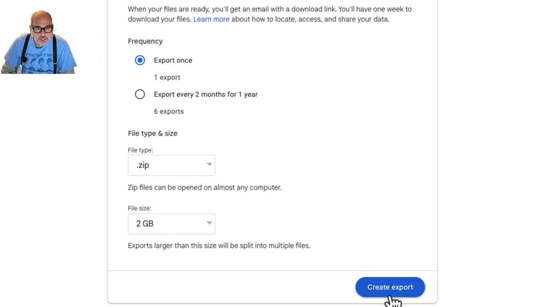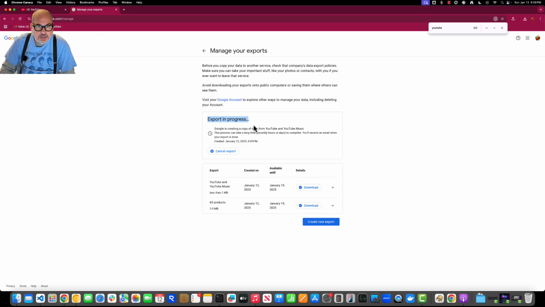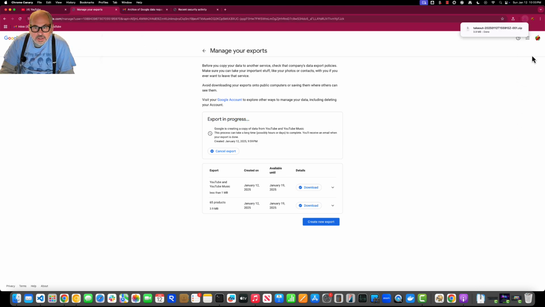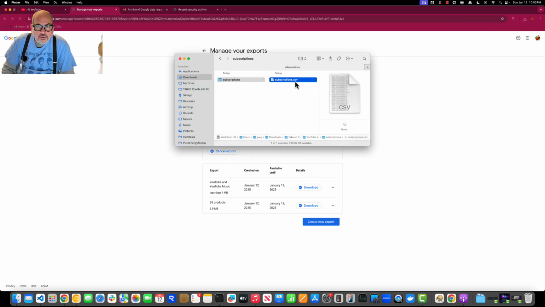Then export once to a zip file no larger than 2 gigabytes and create our export. When it's done, it will send us an email letting us know that it's complete. You can see here that our export is in progress, and we should be getting an email any moment now. When it's ready, we can click the download button, and it shows up as a zip file in our downloads folder: YouTube and music, subscriptions, and there's a subscriptions.csv. And we can drag this.